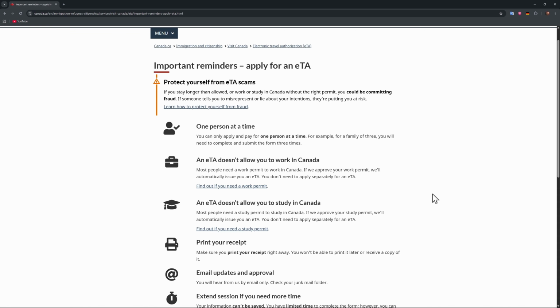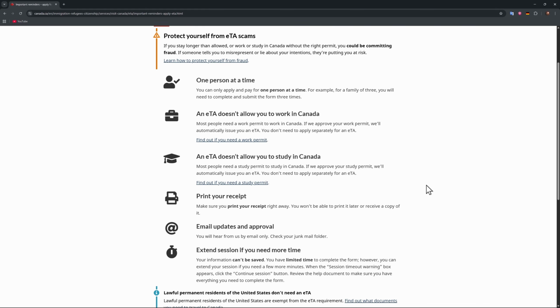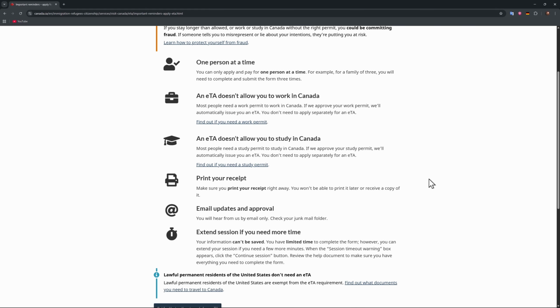The application fee is currently $7 Canadian. You can pay online using Visa, MasterCard, American Express, or other accepted options. After payment, you'll immediately get a confirmation email.